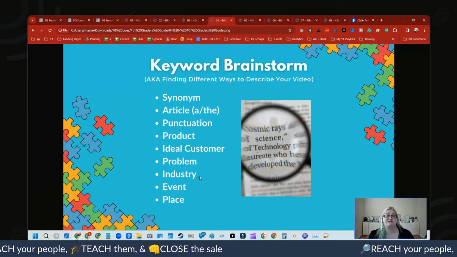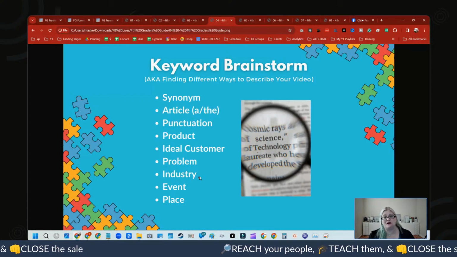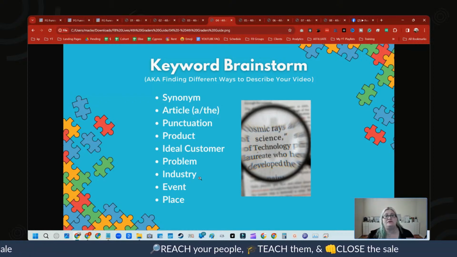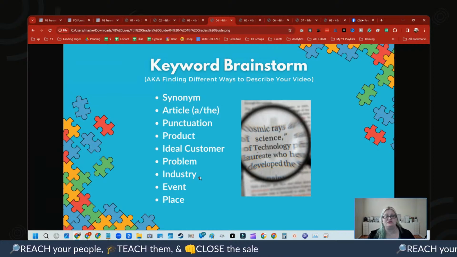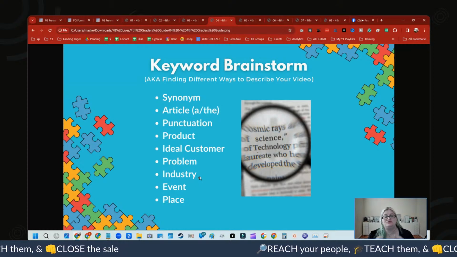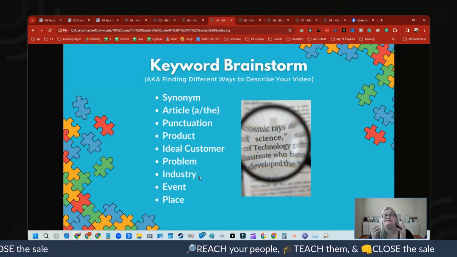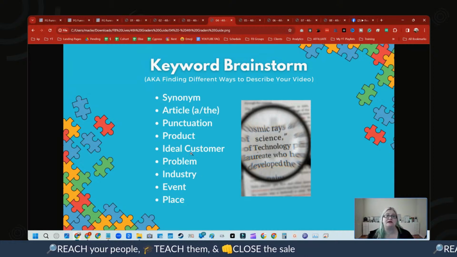You can talk about a specific event. So maybe it's how to edit your photos for Christmas for busy moms on the go, right? And you can even talk about a place. So if it's something where the location would matter, you can say something like in Houston and see if that increases your odds. All of these are ways to take a keyword that you thought would work but didn't, tweak it, and then try to get a keyword that actually works.